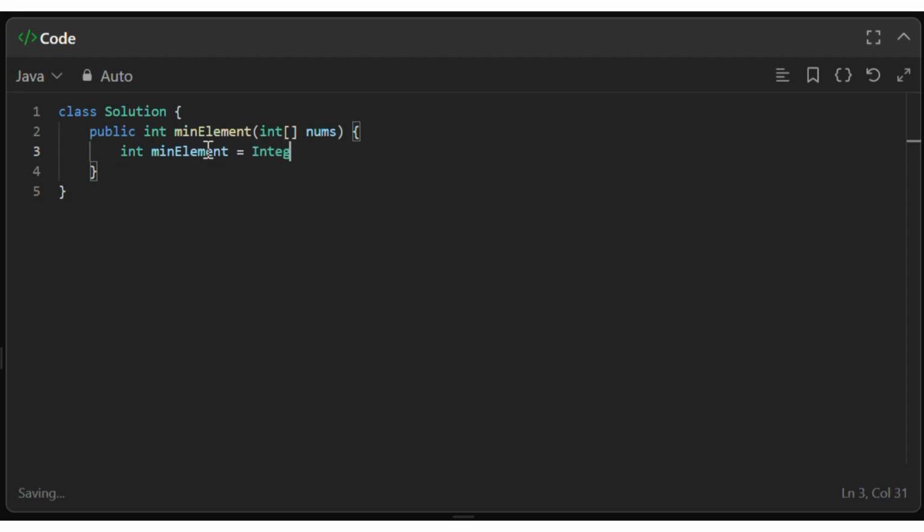Suppose we are assigning here Integer.MAX_VALUE, and we will get each value of the nums array from nums, and pass this value to find the sum of digits using another function which we will define. Suppose we are giving the name of that function sumOfDigits, and we will pass this num to this function.